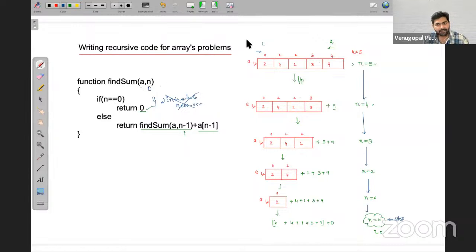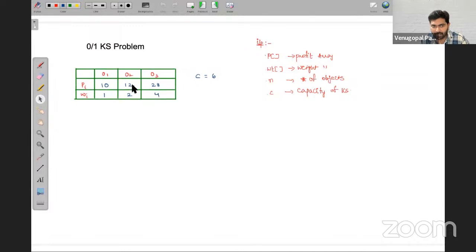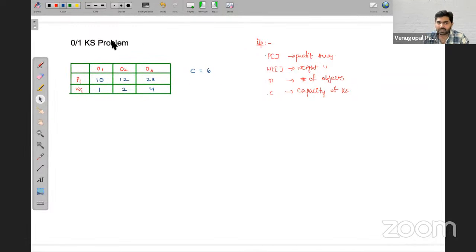Got it? Now, the next question that I'm taking, friends, is the 0-1 knapsack problem. We have already seen this 0-1 knapsack problem, if you remember. So what this 0-1 knapsack problem says: you take or don't take.